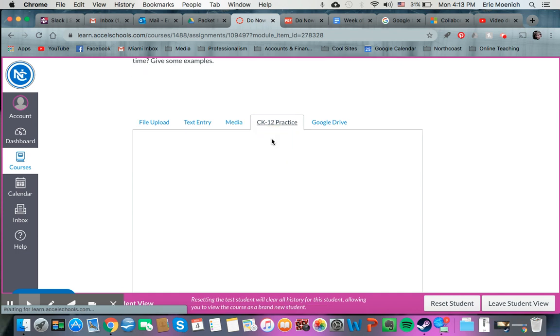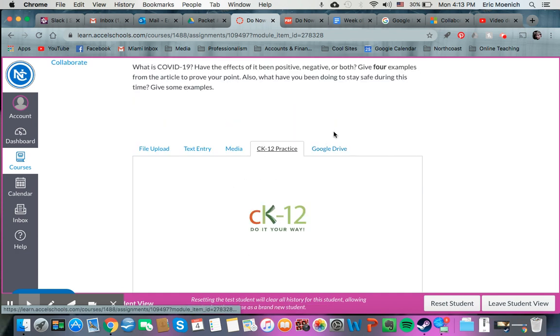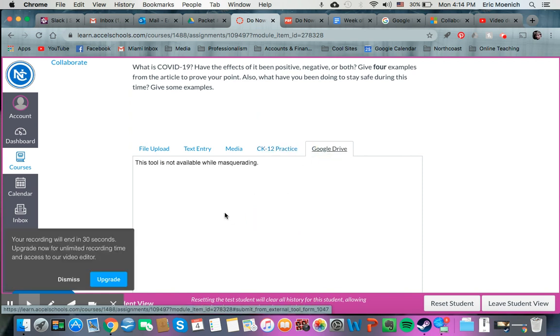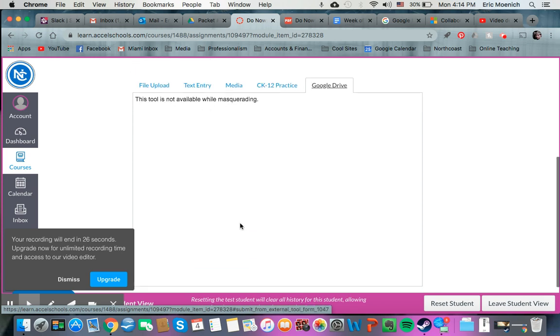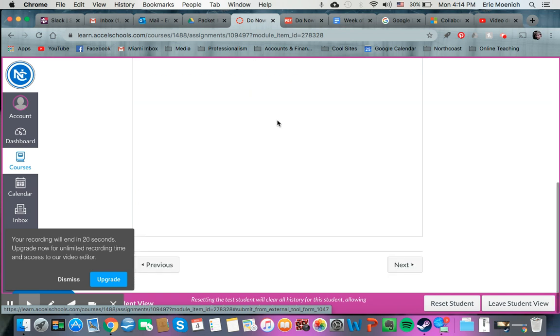I'm not sure what this CK-12 practice thing is, because I don't think that's something that we really do. But Google Drive is a nice one. If you like Google Drive, you will have an option there that will show you how to upload. I think it's funny, it says this tool is not available while masquerading. Apparently that's what I'm doing. I'm masquerading as a student.